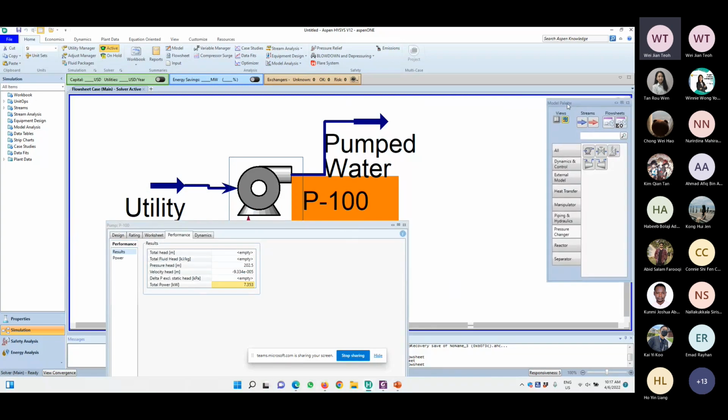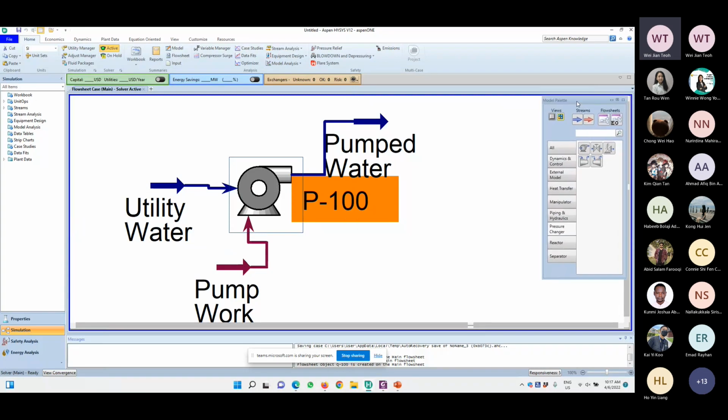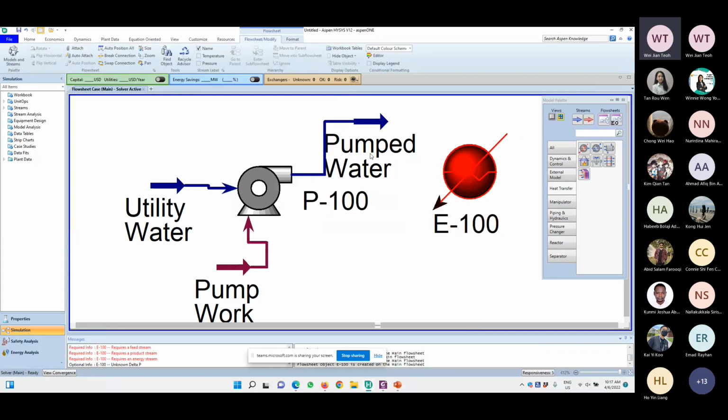Now I will go to the second unit operation, which is the heat exchanger, where we're going to heat the water to 105 degrees. So we go back to the model palette, click on heat transfer, we find the heater, we drag it to the flowsheet, click on here, and attach to the inlet, which is on the left side of the unit.